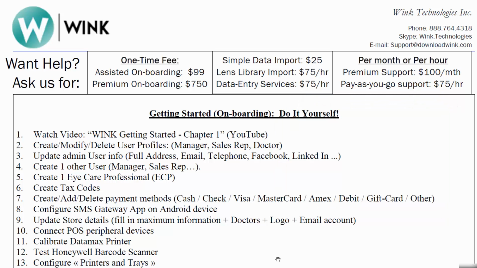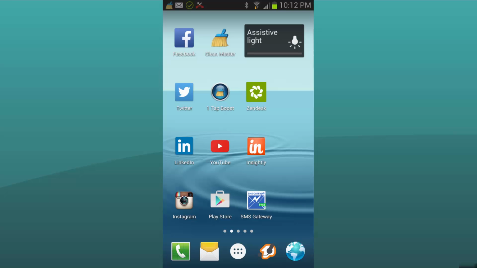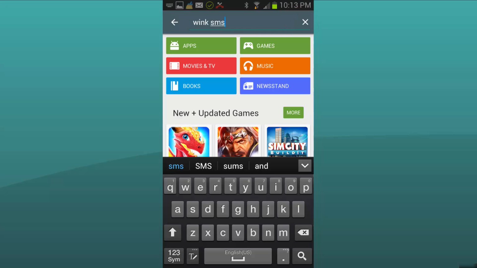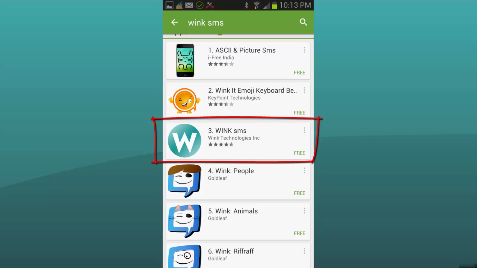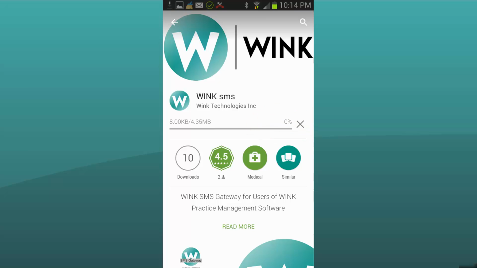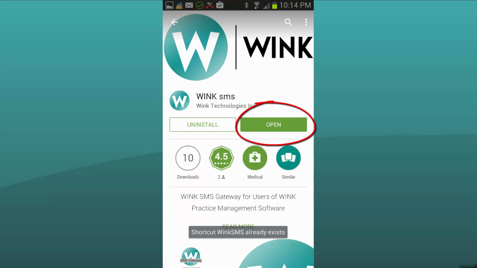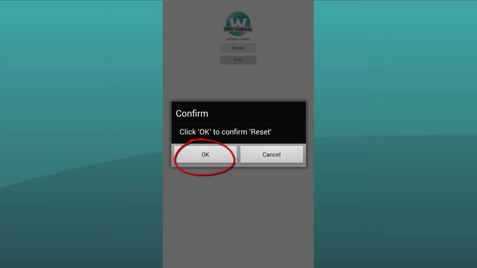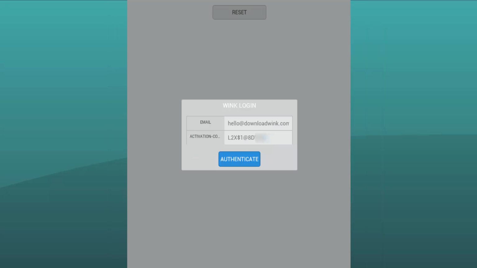Now then, here is the process for configuring the SMS Gateway app on your Android device. The first thing to do via your Android device is to go to the Play Store. Next, click on the magnifying glass at the top right and enter Wink SMS. Next, scroll down to the Wink SMS app and select it. Next, click on Install. Next, allow the Wink app to install, and when it's completed, click on Open. Next, click on Reset. Click on OK, and enter the email address and activation code for the account.